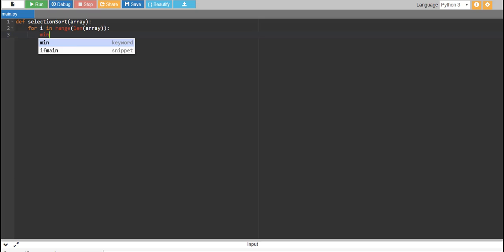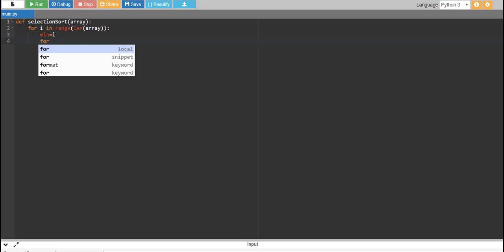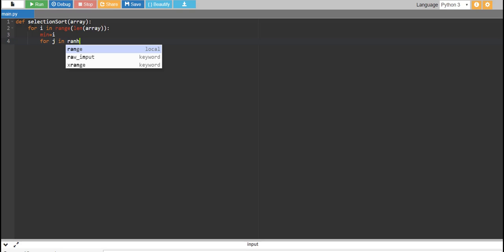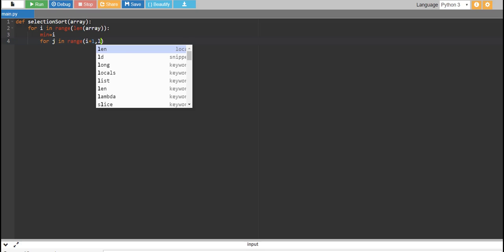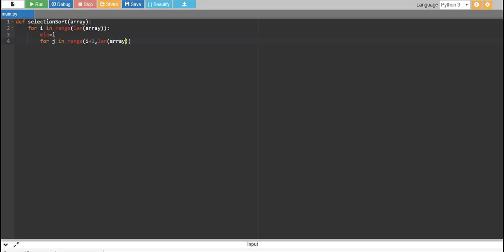As per the algorithm, we will assign the first element as minimum and then iterate a for loop over the remaining unsorted array: for j in range of i plus 1 to the size of the array.